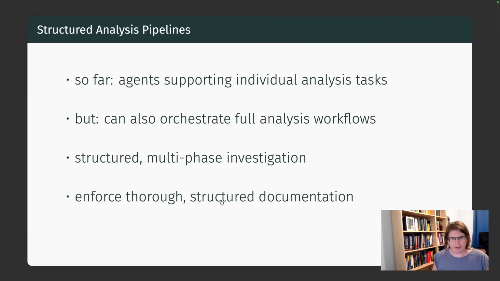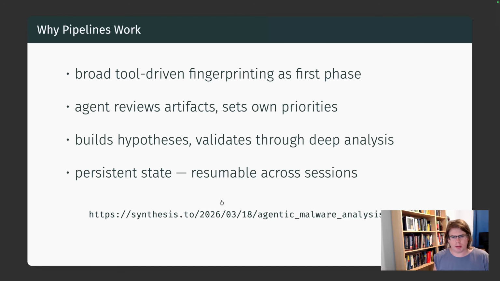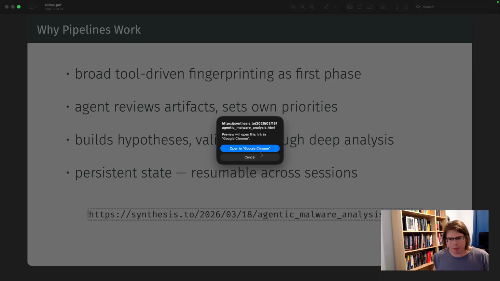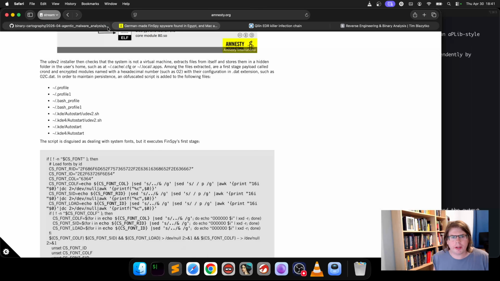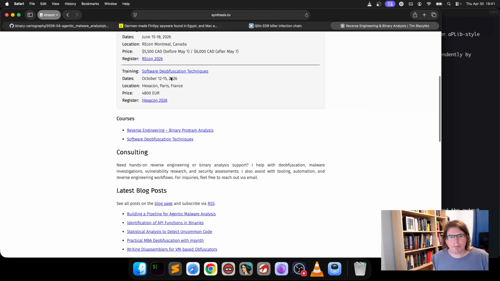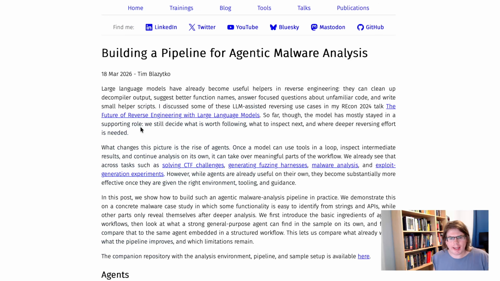So the idea is that agents are good in supporting individual analysis, but they can also orchestrate analysis workflows on their own. Especially, they can do a structured multi-phase investigation. And here it is important to enforce some structured documentation. The idea has been written by me in a blog post some weeks ago. You basically find it on my homepage in this article.